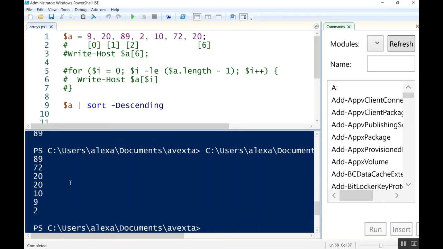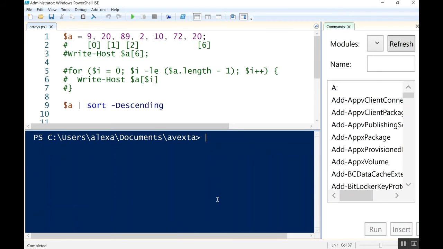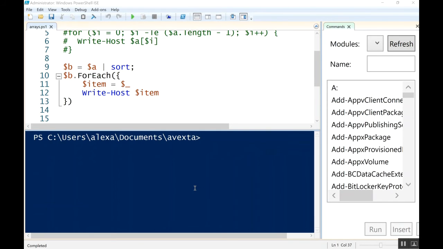So arrays in PowerShell are very powerful. Not only can you sort it, you have other methods available to us. And let's take a closer look at those methods. Like I said, I'm not going to go over all of them, but I'm going to go over ones that perhaps you may find useful later on in your sysadmin career. So let me explain the foreach function or method in the array.